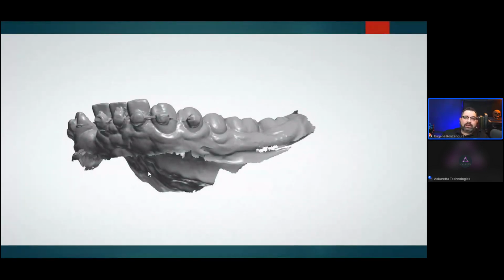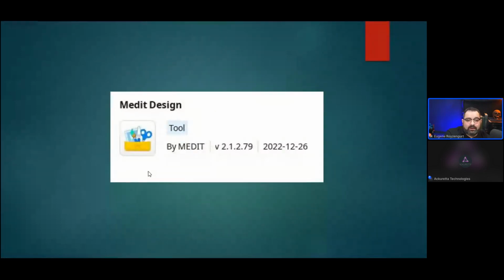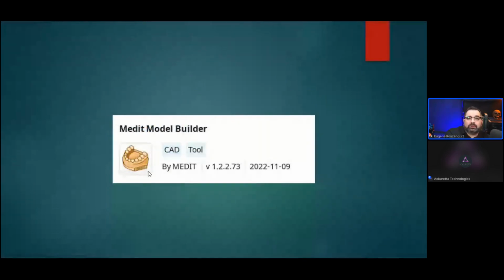So I used to export these as STLs, and in Mesh Mixer I would create the models, or in 3Shape you'll create the models and print them. But nowadays with Medit Link, you can just take this, bring it into Medit Link, change it first from DCM to STL, very easy, just one button click. From that point on, this is what I use, Medit DCM converter, so DCM to STL, and then I would utilize Medit Design to clean things up, and then Medit Model Builder to build a model.